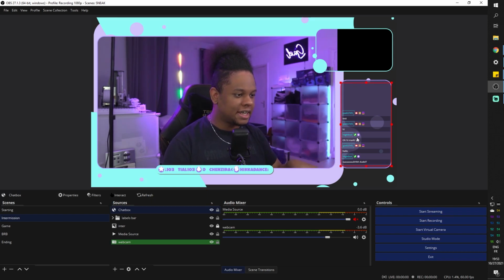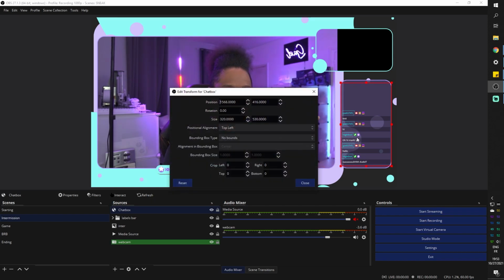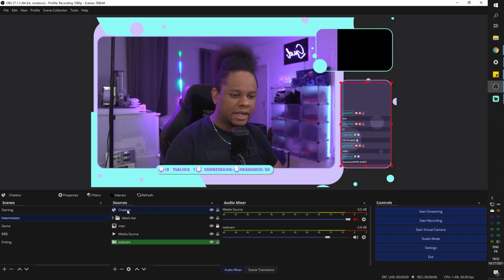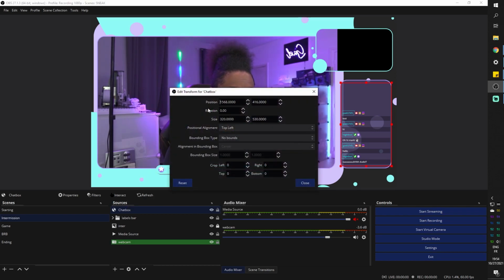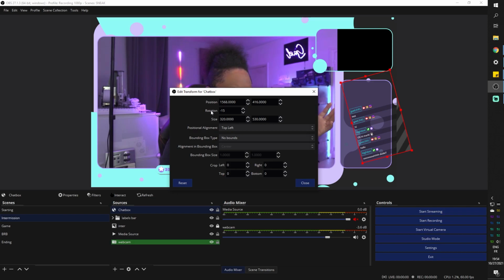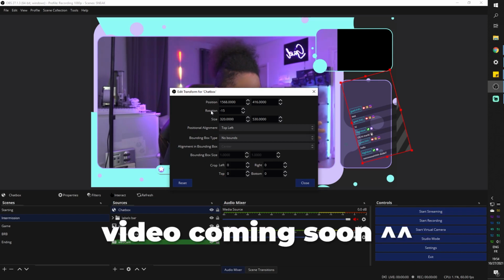You can select your chat, press Ctrl E, and it will bring the edit transform box, okay? You can also right click, go to transform, and click edit transform, right? And here there's rotation. And let's say that I want this 15 degrees. Or minus 15 degrees. I don't know if it's new or if they already had it, but I'm super excited. You can rotate stuff however you want. We can really create overlays from scratch in OBS Studio now.